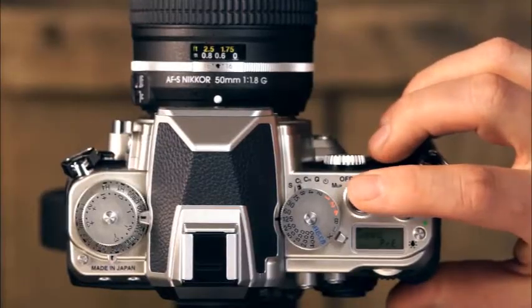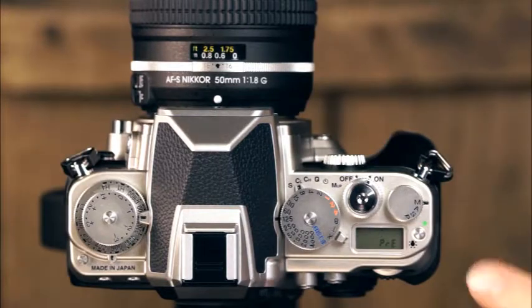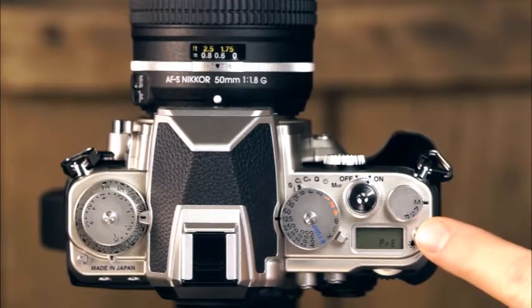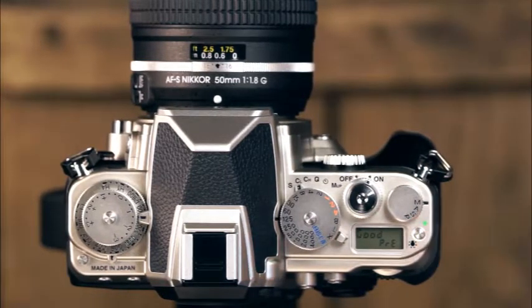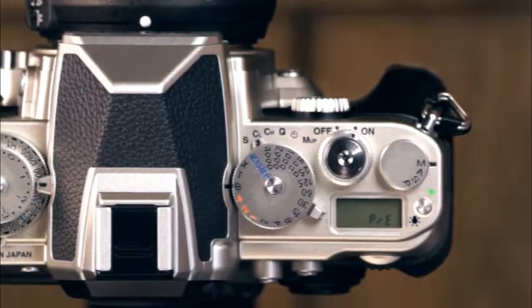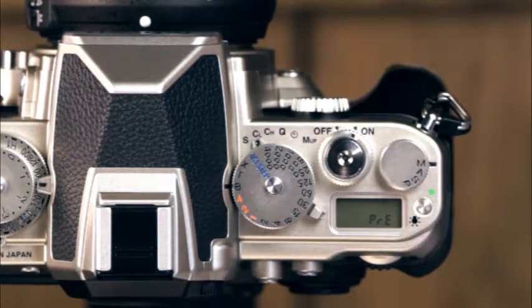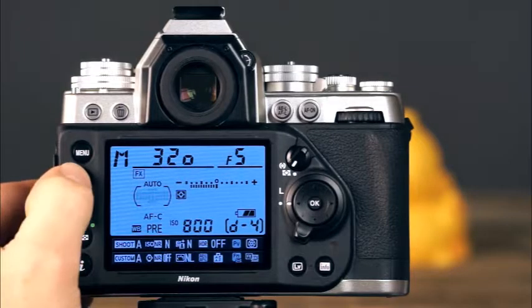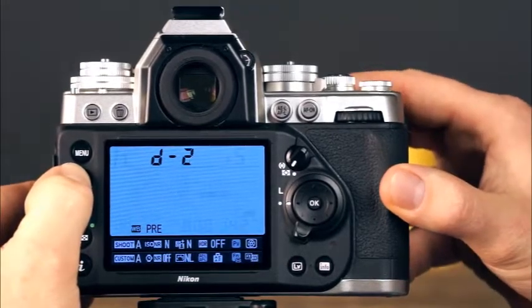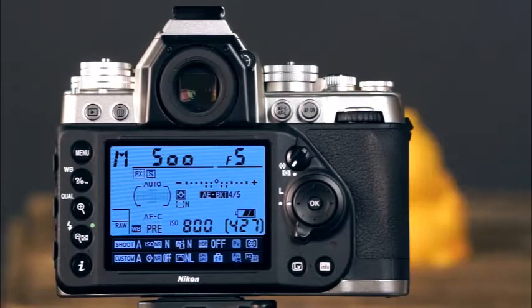If the white balance measurement was successful, GD will flash in the viewfinder and good will show on the control panel. Otherwise, a flashing no GD will appear and you'll need to take the picture again. To select one of the previously saved presets, make sure that the white balance setting is set to preset and press and hold the white balance button while rotating the sub-command dial to make your selection.